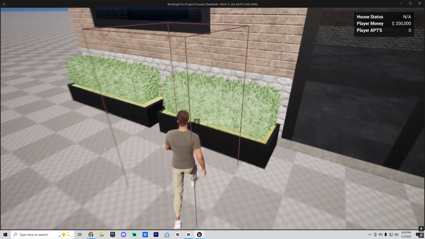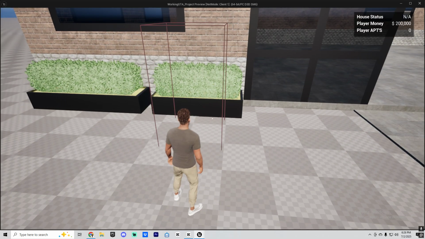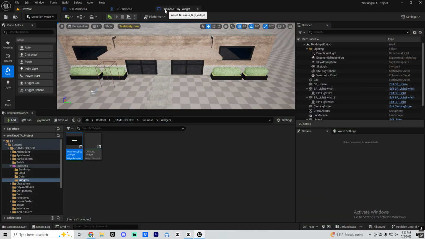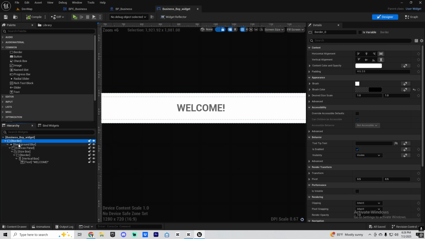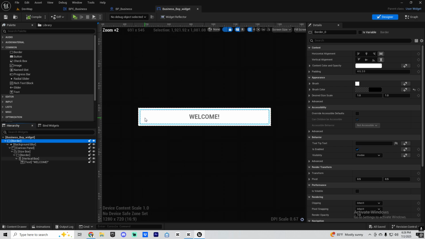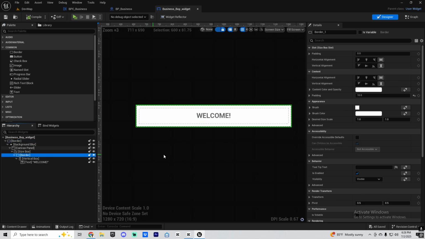Well, I know we only show the text, but I started doing the design. It's nothing major, it's just border, background blur, canvas size and everything like that. It's nothing major. So let's continue.